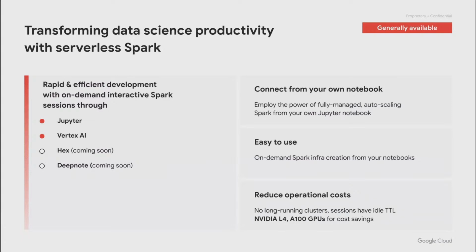So if you use Jupyter, we now have a Jupyter plugin that is open source. You can just install it and get it going. Serverless Spark Interactive is available through Vertex AI Workbench instances. And we are also coming to our partner notebooks at Hex and DeepNote very, very soon. So rather than someone provisioning a cluster and keeping it up and running all the time, your data scientists can now come, create an on-demand session, work with it, and after idle time to live, the session resources go away.